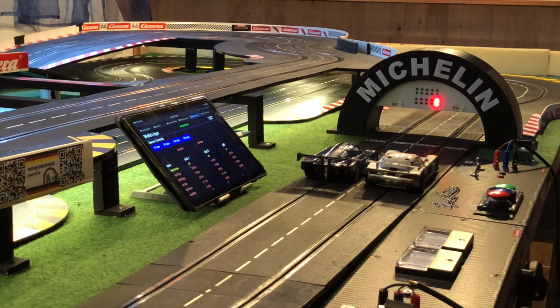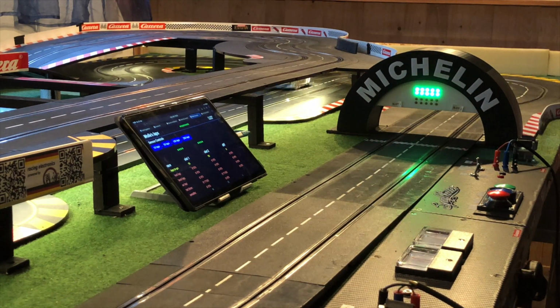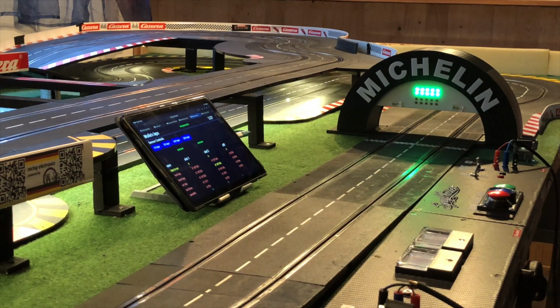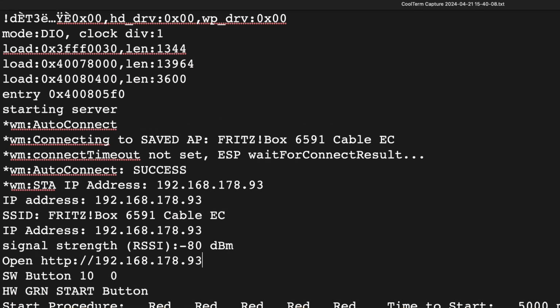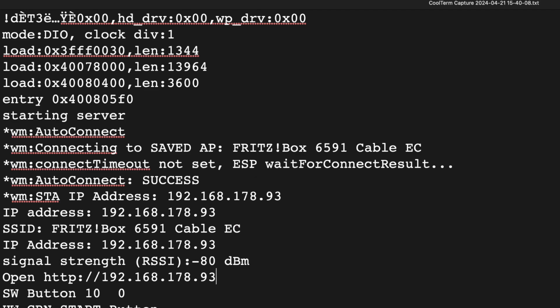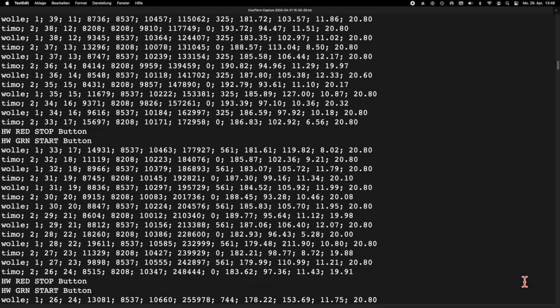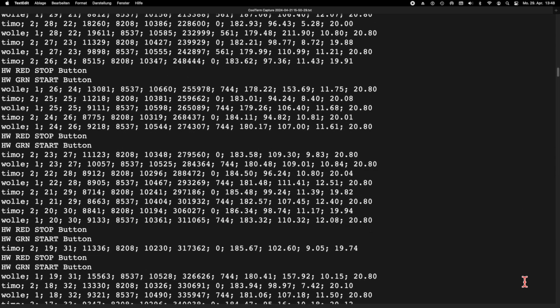Our lap counter is sending its data to a PC via the serial USB interface. The program CoolTerm allows me to write the received data into a text file. When switched on, the lap counter responds with the connection data in your Wi-Fi network. In addition to the race data, all start, stop and configuration commands are logged.